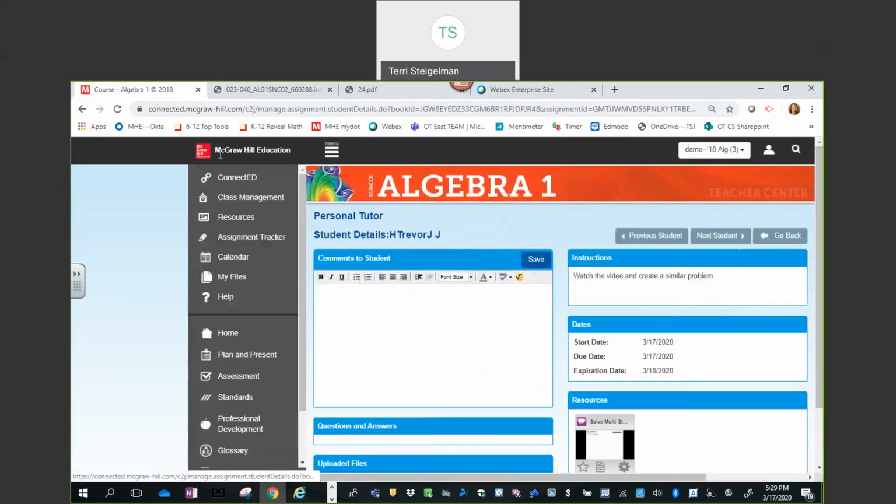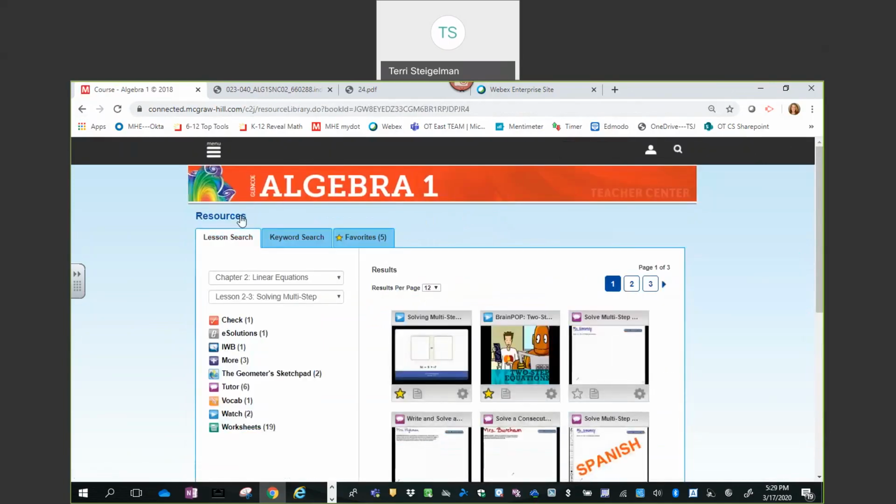So with the resources today, you got to see a couple of options: things that you could print out and send home in packets, or some resources that you could assign digitally and have your students complete and submit digitally.